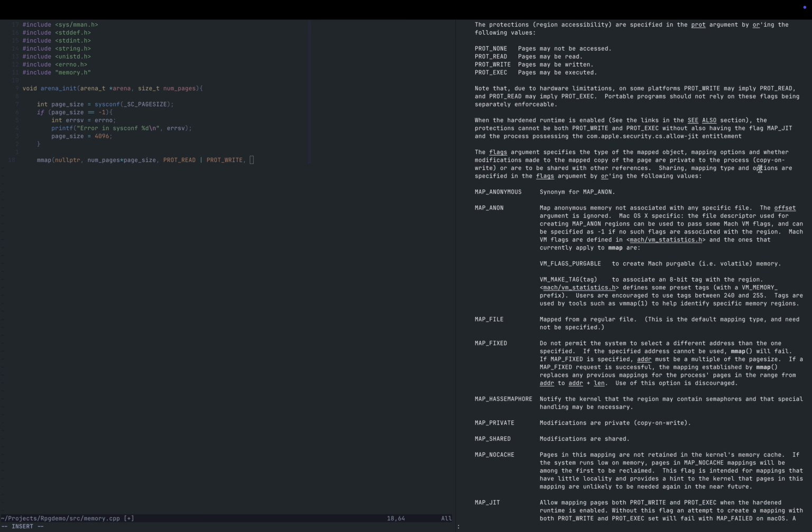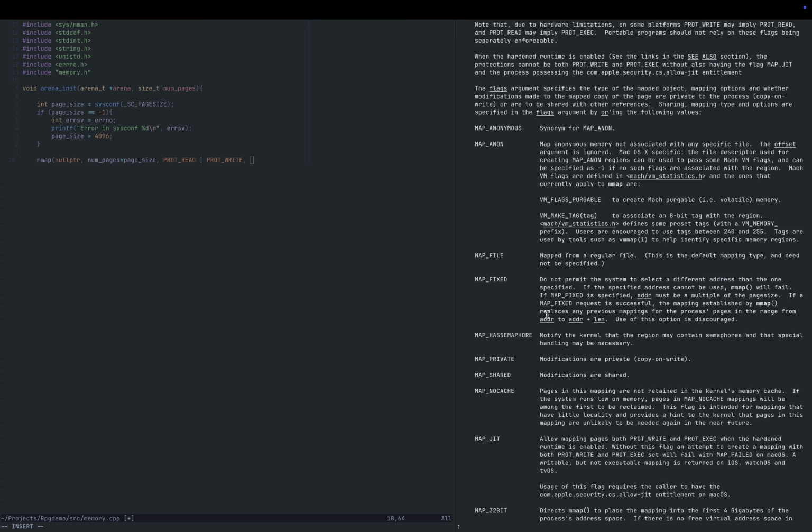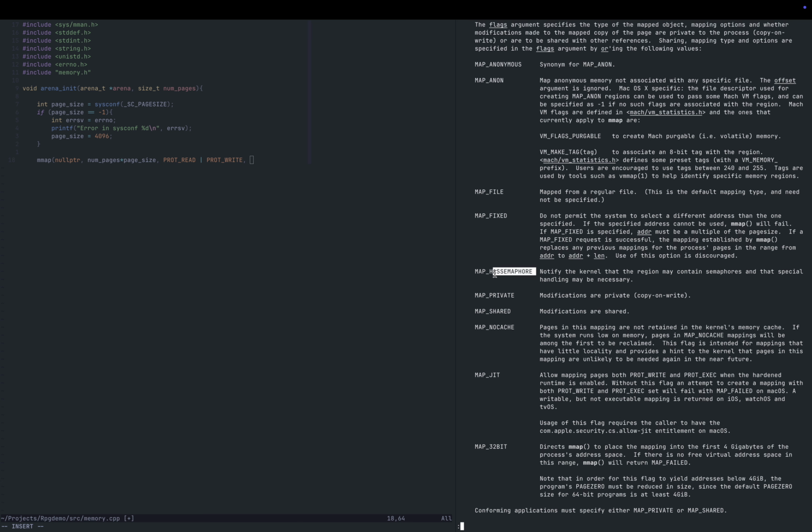Mapping options. Not copy of the page are private. Not associated with it. I guess this okay. We can think about this. Do not permit the system to select a different address other than the one specified. Okay, this is not needed. Semaphore, we don't need.